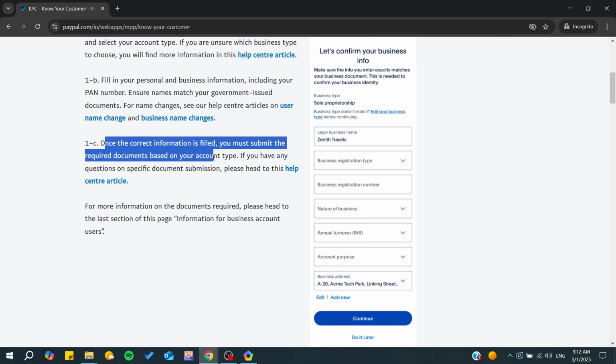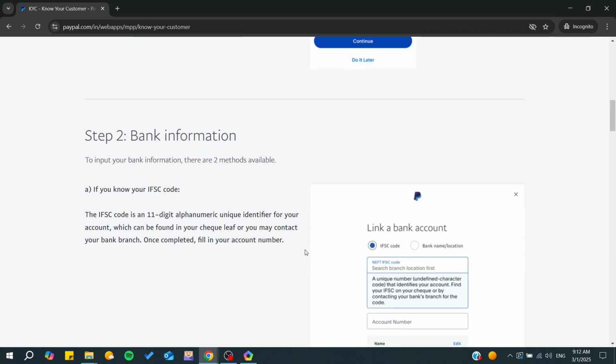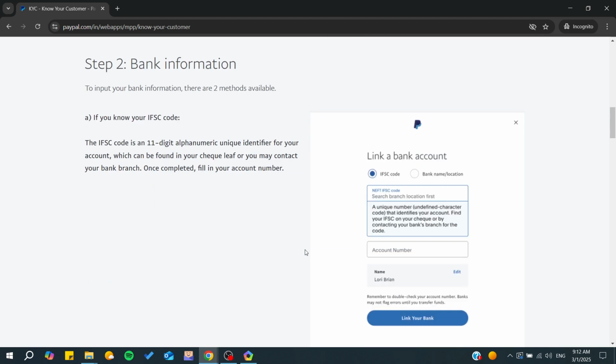So once the correct information is filled, you must submit the required documents based on your account type, and basically you will get to the second step. And basically the second step will be concerning your bank information.